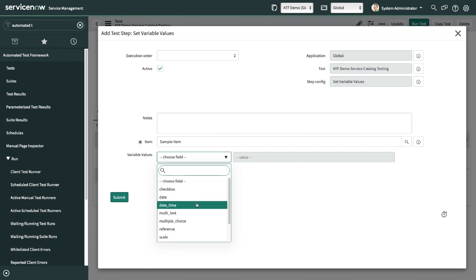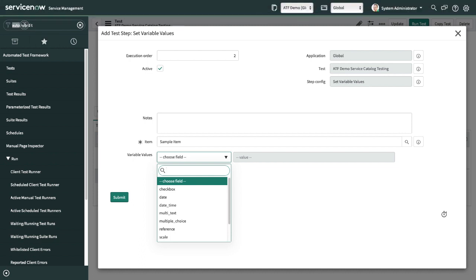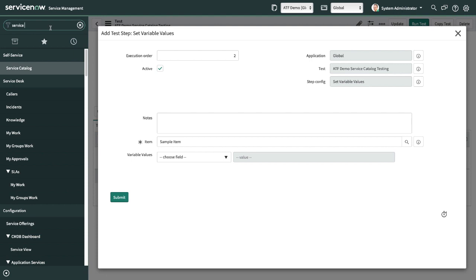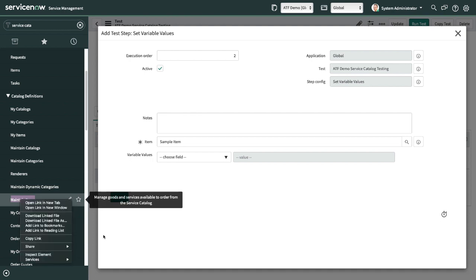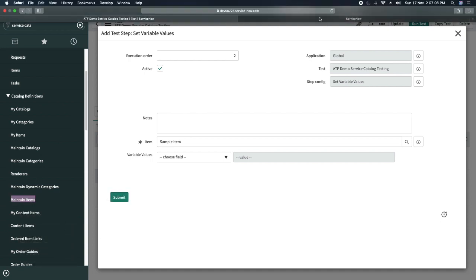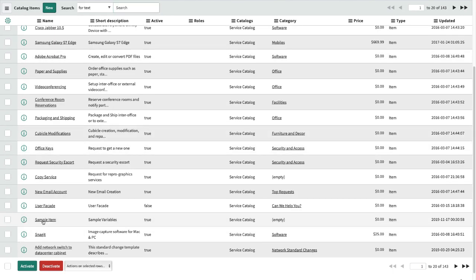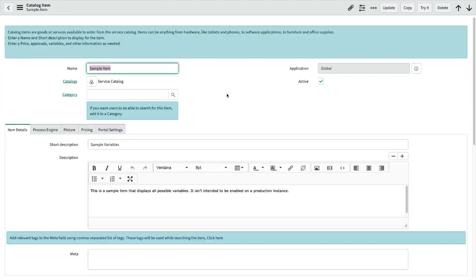Now, so that you understand what exactly it is testing, let me open up that catalog item so that you understand better. I will not type it here for now. I will go to service catalog and I will open this particular list and try to search for item. Yep, so we have the sample item. You can see it's active right now because I have activated it. But if you get a fresh instance, you might find this inactive.